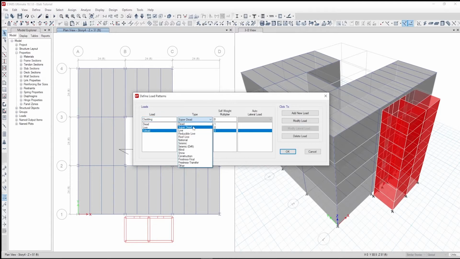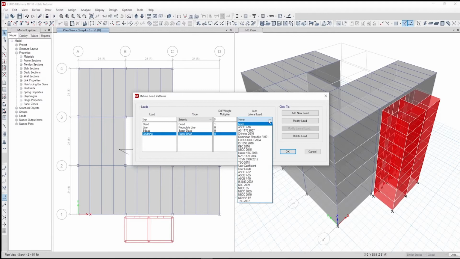They are dead, which is a dead load, and live, which is a live load. The self-weight multiplier is set to 1 for the dead pattern. This indicates that this load pattern will automatically include 1 times the self-weight of all members. This will be the setting for our seismic loading. After defining the static load patterns, click OK.